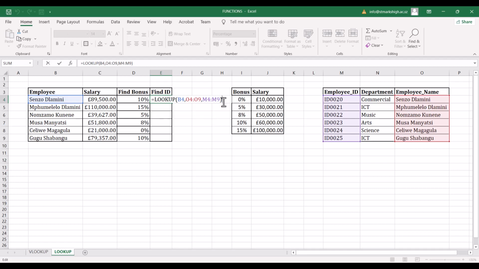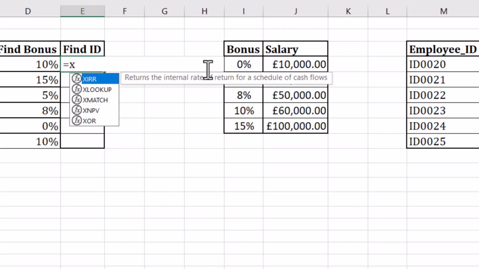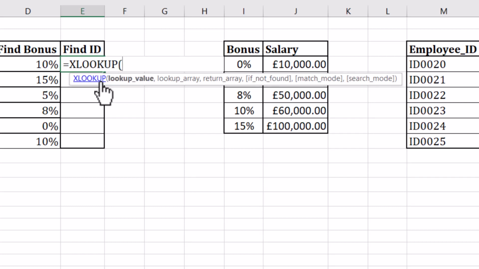Because the lookup function is now not working, we need to move on to a function that is going to be able to work here. So that is going to be the Xlookup function. So let's say Xlookup. It is usually said the lookup function is an ancestor of the Xlookup. So the Xlookup has been made from the lookup function. So here is the Xlookup.